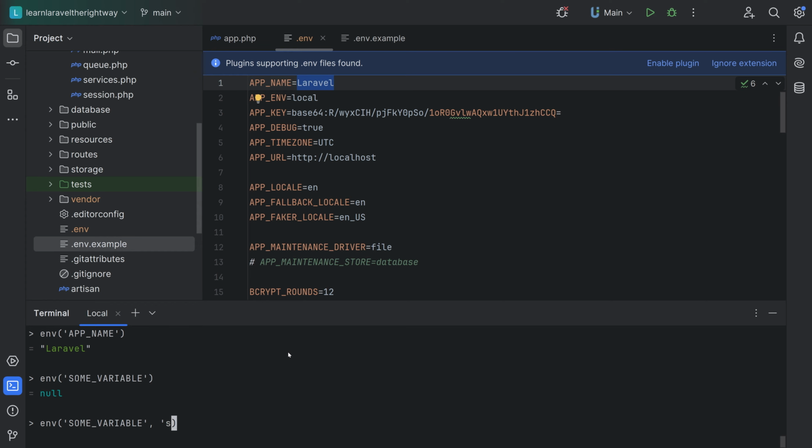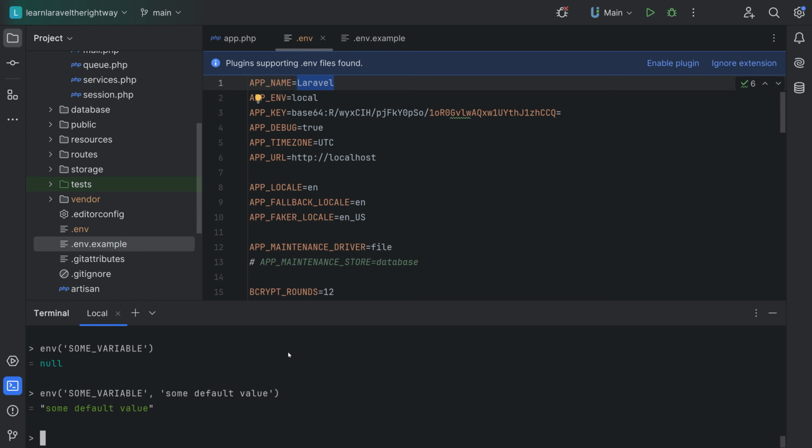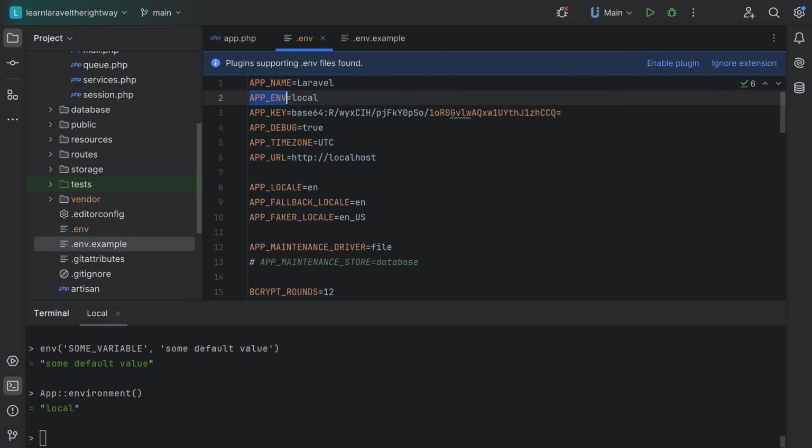So we can say some default value, press enter, and we get that value. We can also check if the environment is local, staging, or production by using the environment method on the app facade. So we can do something like app environment, press enter, and we get the current environment that is set in our app_env environment variable.